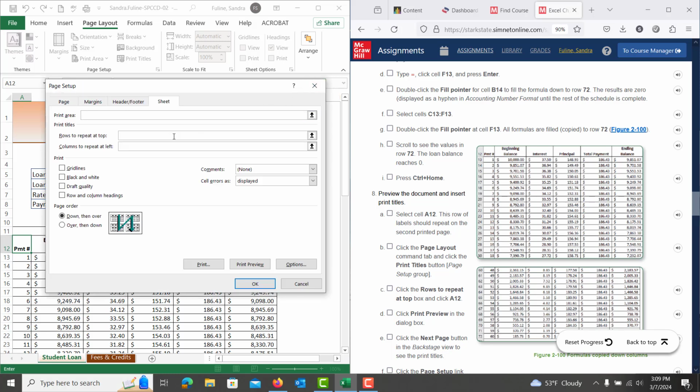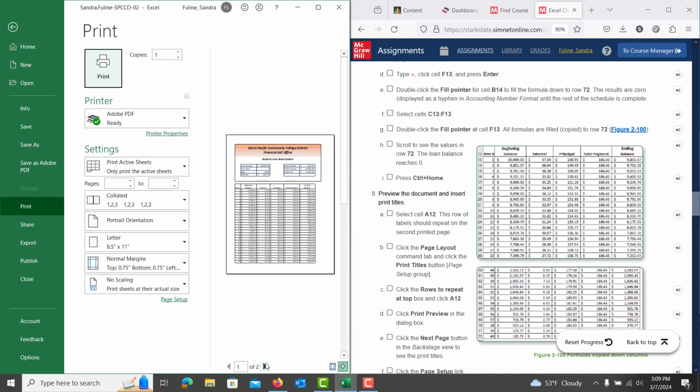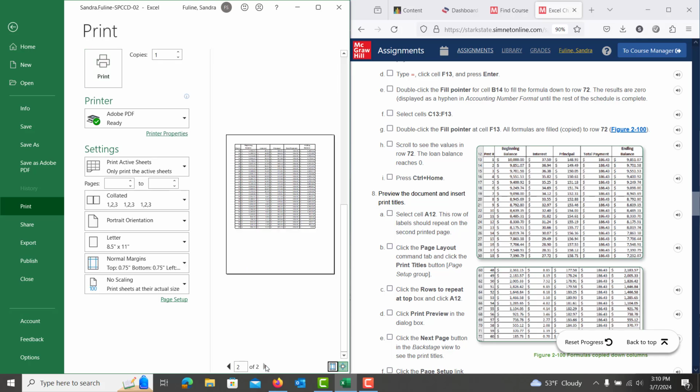Wait 1 second here. We're actually clicking here where it says rows to repeat. And then I'm going to click on cell A12. A12 pops in there. And then we are going to click the print preview option here. And we are going to click to see the next page.